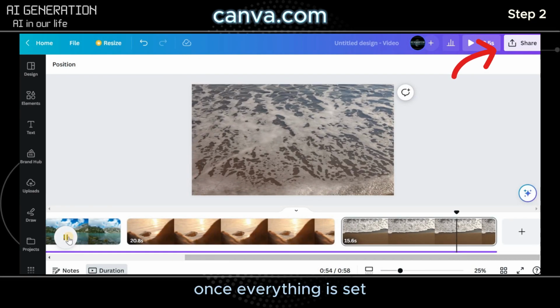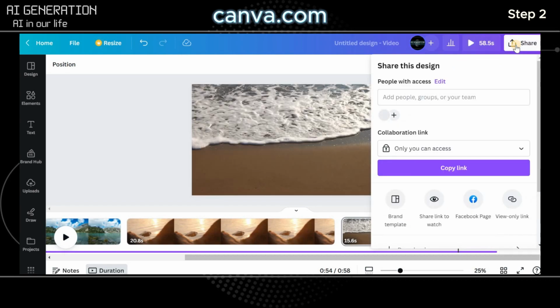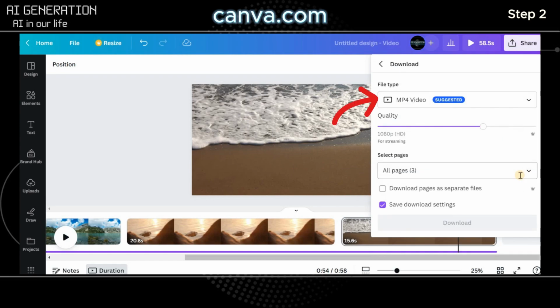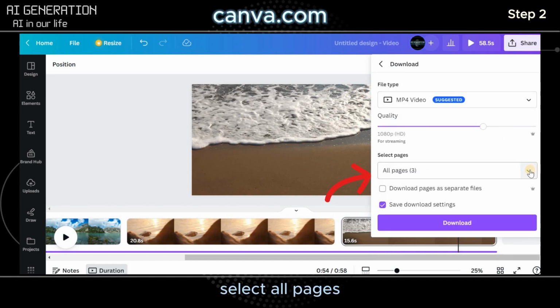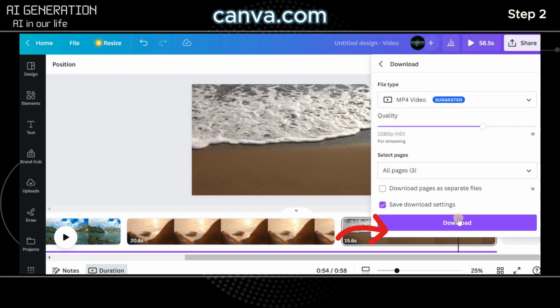Once everything is set, click the Share button. Click Download. Choose the MP4 video format. Make sure you select all pages and then click Done. Click Download. Now let's look at our final result.